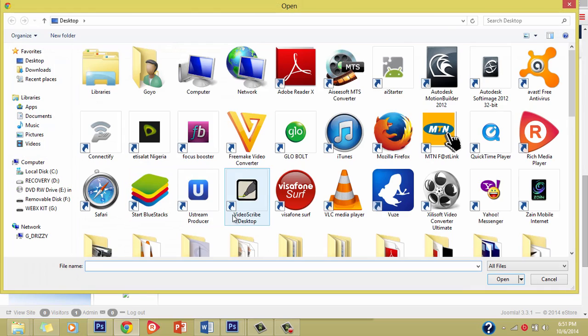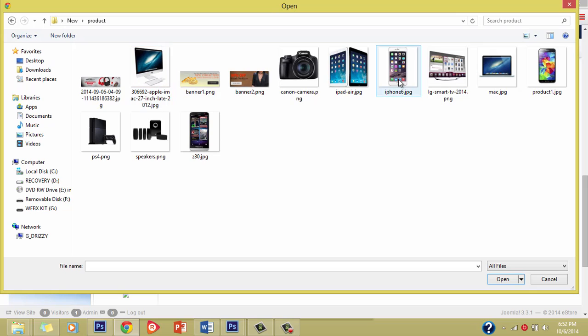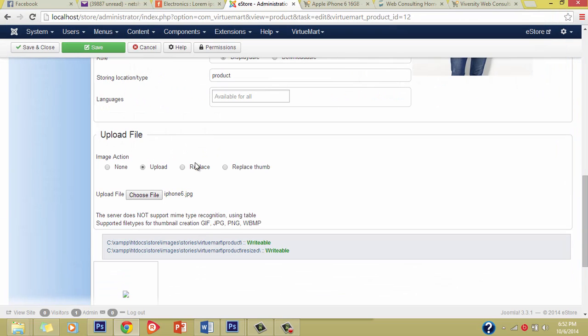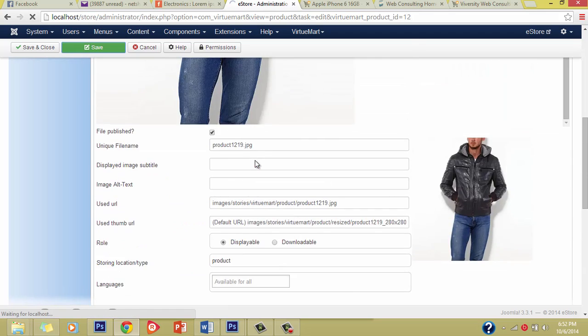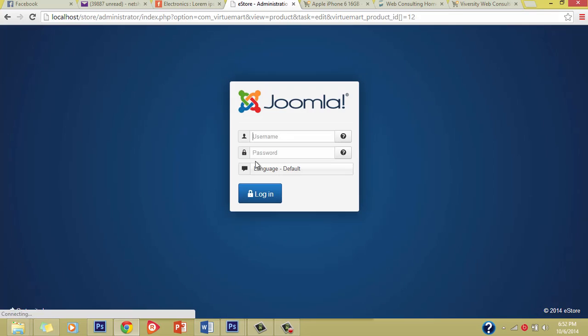So we just have to go to our site now and try to change this image. Go to product, and then this is the iPhone 6. You click on it. Since you are actually editing a product, you should go to here, click on replace. After clicking on the replace button here, you click on save. And then clicking on save is actually going to try and replace this.